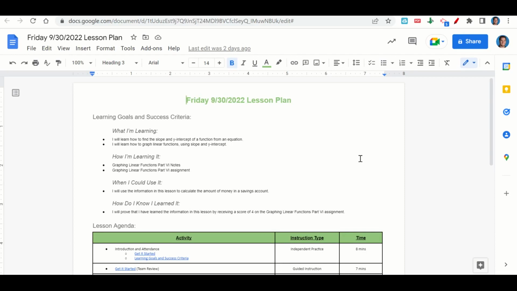First, what are we learning? We're learning how to find the slope and y-intercept of a function from an equation, and we're learning how to graph linear functions using slope and y-intercept. How are we learning it? Through the Graphing Linear Functions Part 6 notes and the Graphing Linear Functions Part 6 assignment. When can we use this? To calculate the amount of money in a savings account. How do we know we learned it? By getting a score of 4 on the Graphing Linear Functions Part 6 assignment.